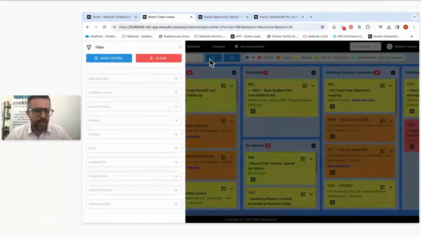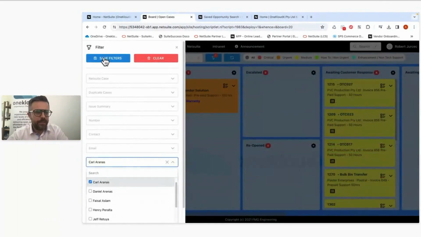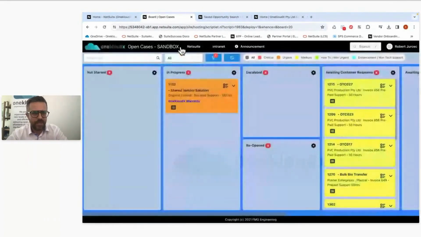Over here, you also have the filter section, which can go in further and drill down where you may want to look at only specific cases pertaining to an individual person that is assigned those cases. So if I refresh that, I'll only now see the cases that are related to Carl, and you'll see a nice little number 1 there advising that.